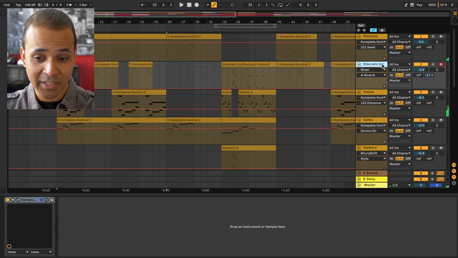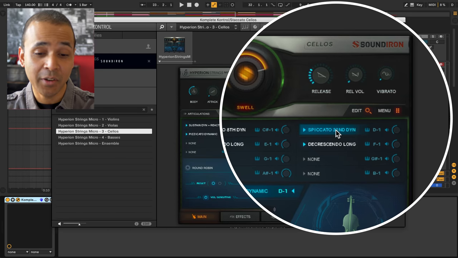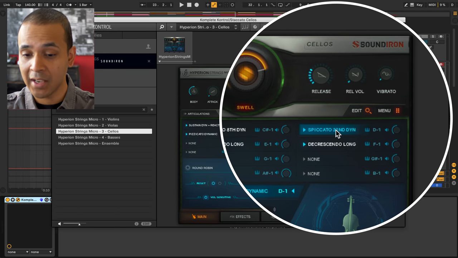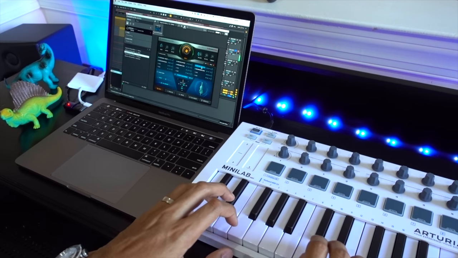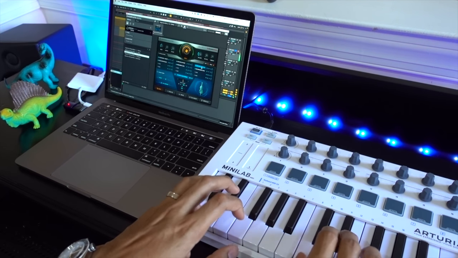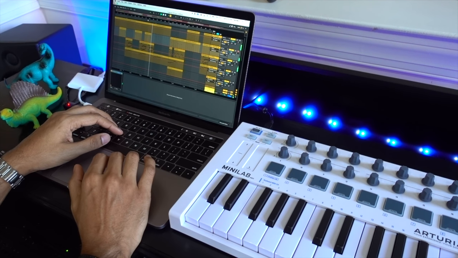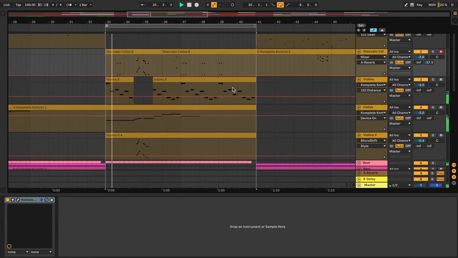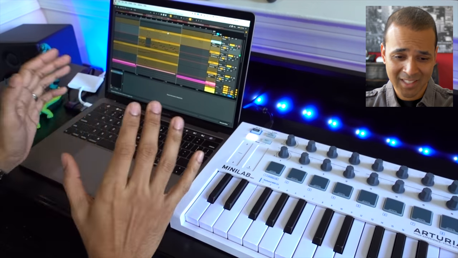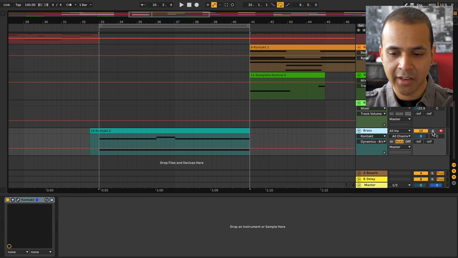Now you heard some different strings, right? For this one, I've chosen the spiccato articulation, and that makes the strings sound like. Wow, they sound beautiful. I wanted some brass in there, and you're gonna hear the brass.